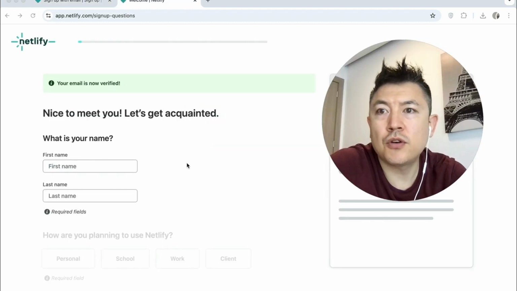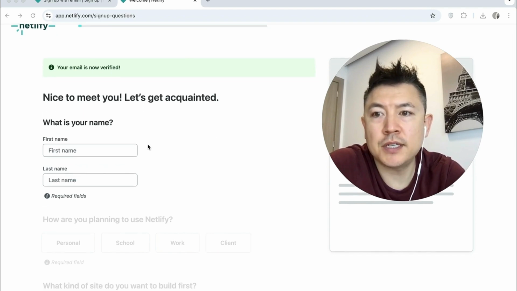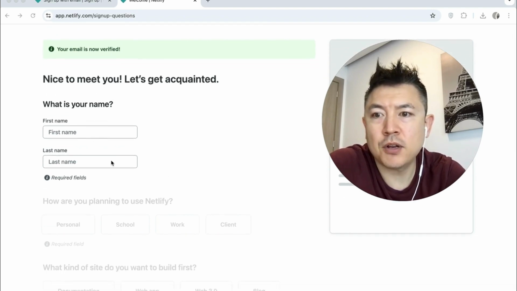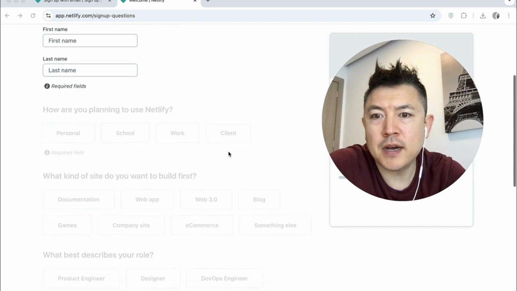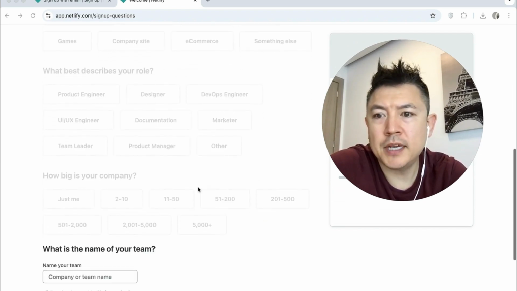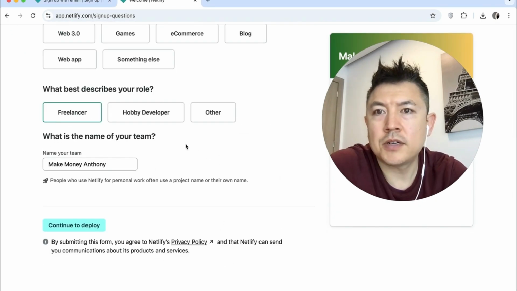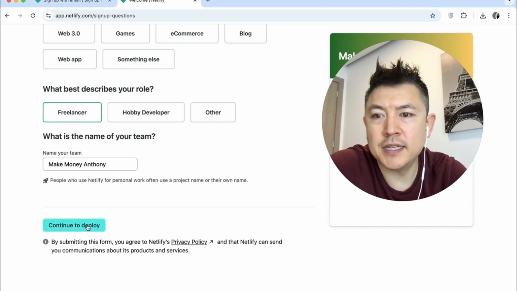Okay, now in order to create your Netlify account, after clicking on the link, it brings you here to this screen. So they're going to ask you a series of questions, including your first name, your last name, how you plan on using Netlify, what kind of site you're going to build, what's your role at your company, and then how big is your company, and the name of your team. So I'm going to go ahead and fill this in off screen. Okay, I entered in all the required information. I'm going to click right here, continue to deploy.